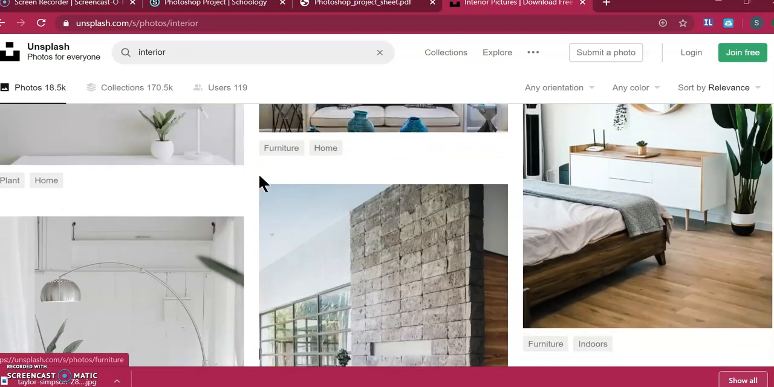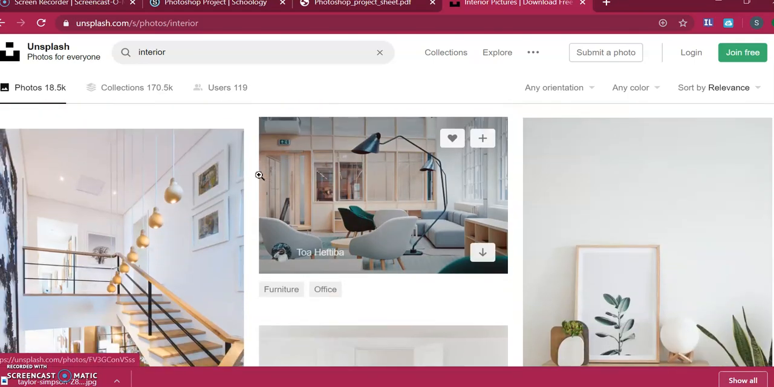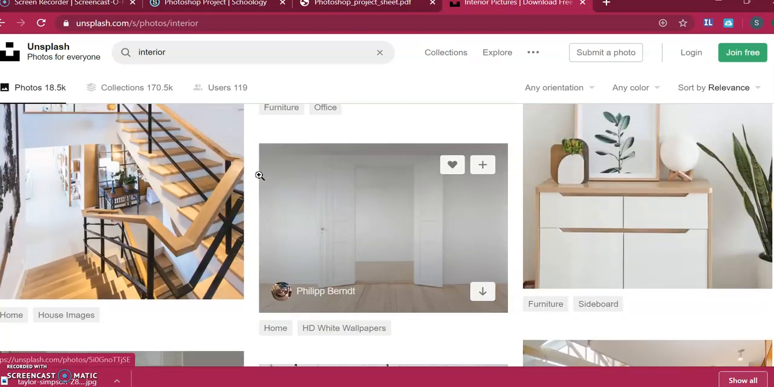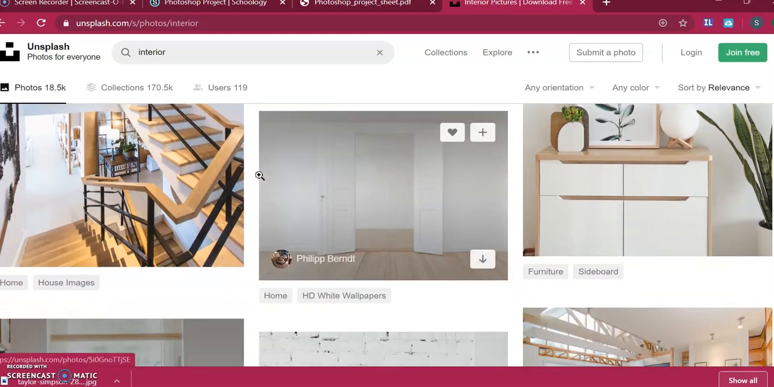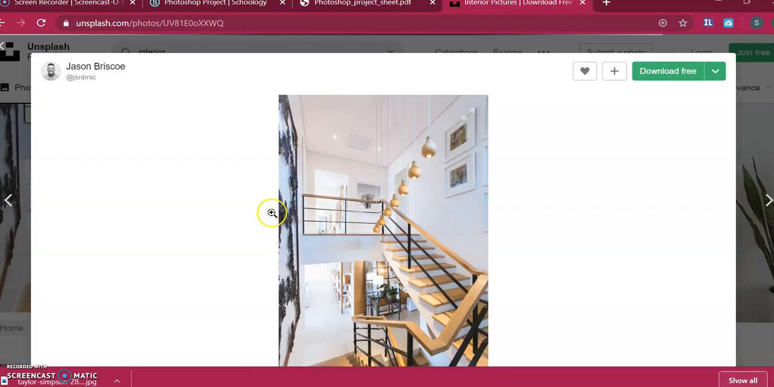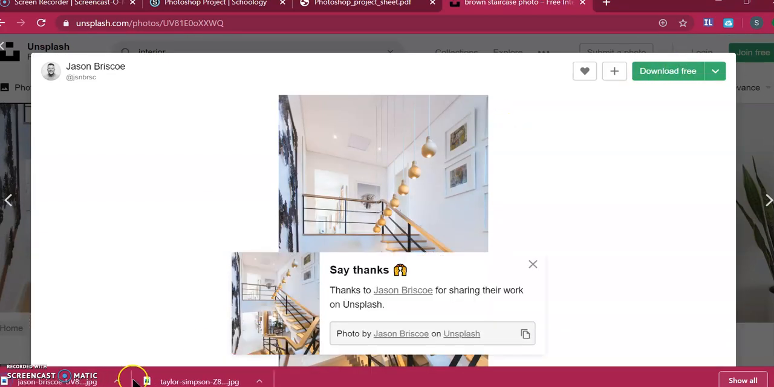All right, so let's keep scrolling through here. I'm getting sidetracked, sorry. You want to find something that you're intrigued by, that you think is interesting. Stairs look cool. That's probably going to be really hard, but I'm going to try it, I guess. Okay. So I'm going to go to download free. All right, so it downloaded. The photograph was taken by Jason Briscoe, so he has given us permission to use this photo.